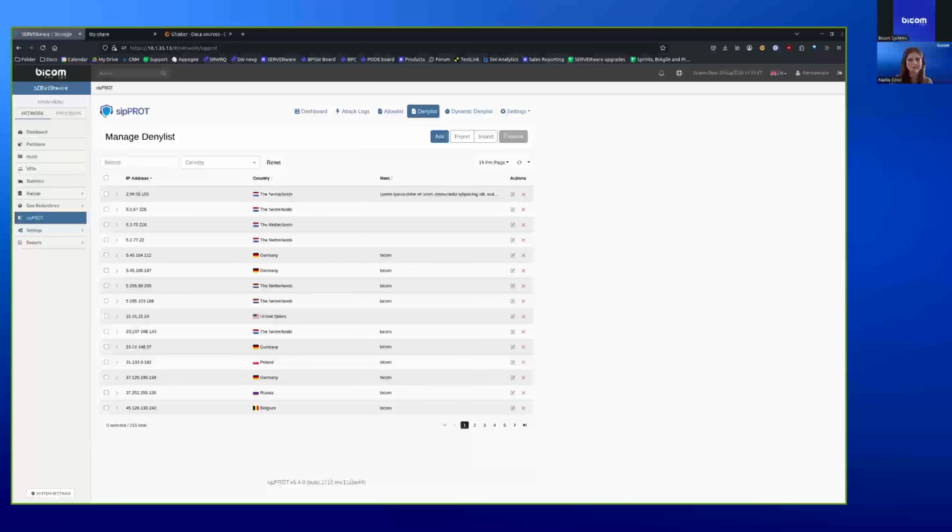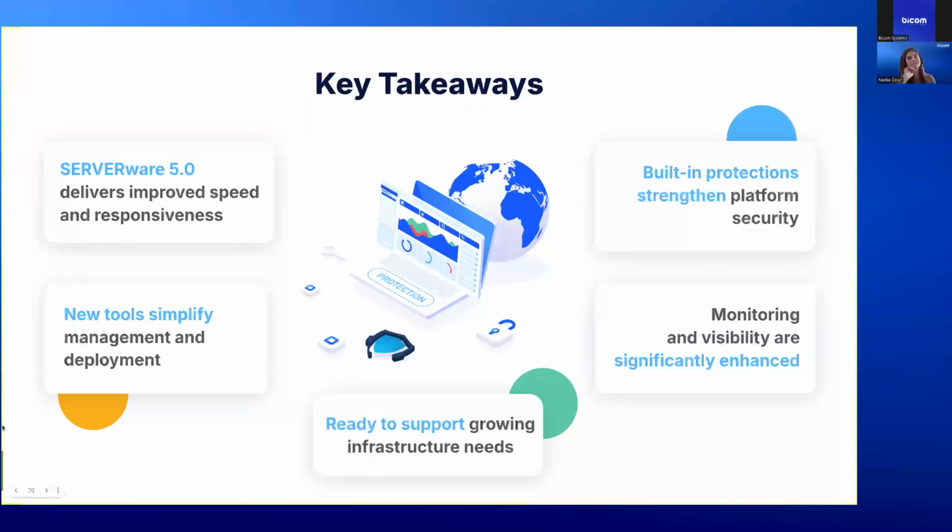Before we move into the Q&A session, let's quickly recap the most important points from today's webinar. So SERVErware 5 introduces NVMe over TCP support for faster and more efficient storage. The redesigned VPS management interface makes setup and editing simpler and quicker. Performance has improved across the board, especially in cluster and mirror editions. Prometheus and Grafana integration brings detailed real-time monitoring. The built-in SIP invite rate limiting protects against spam calls and invite floods, and the geo-redundancy remains compatible with older versions with some upgrade considerations.